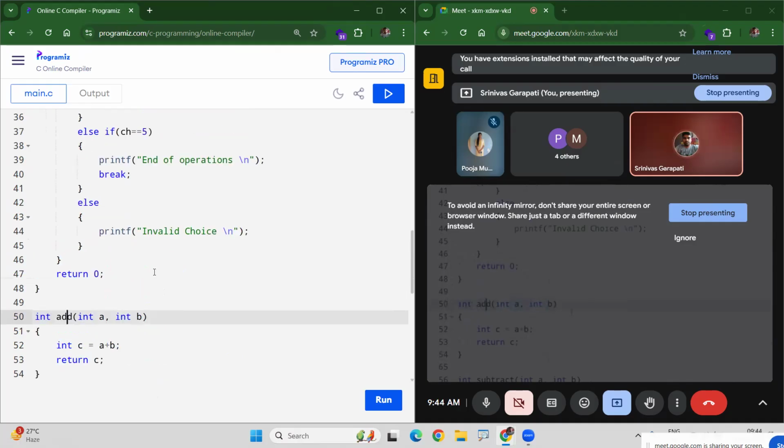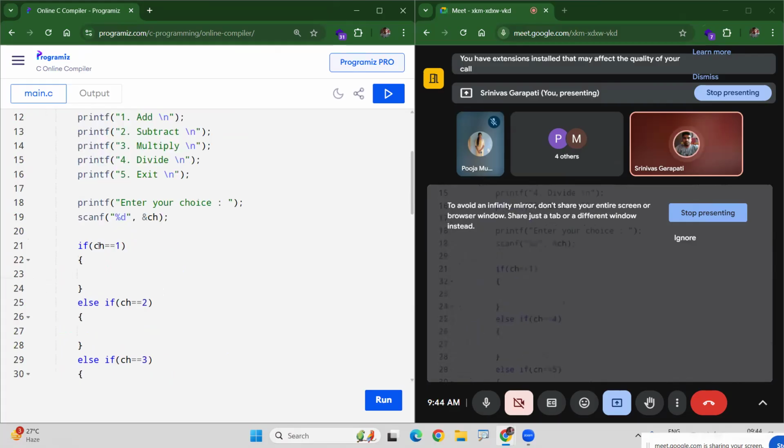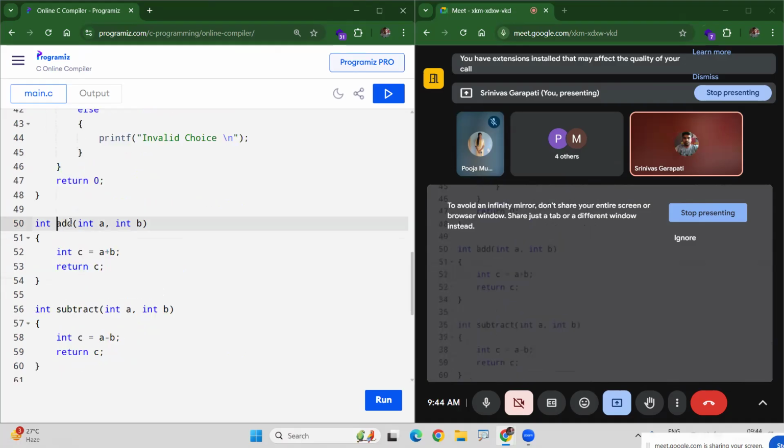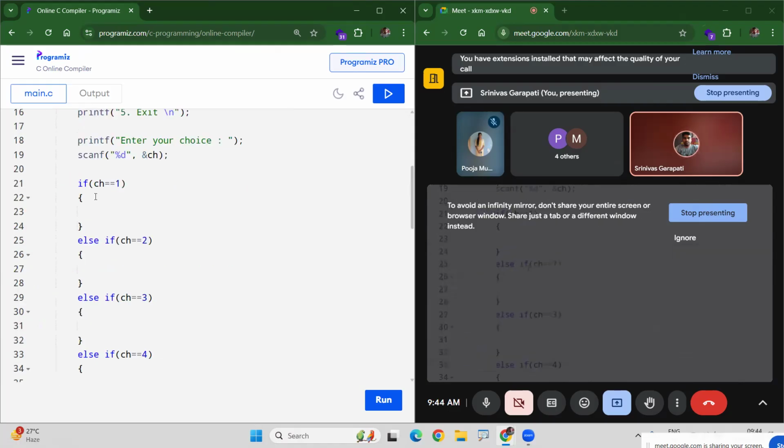Okay. Now, look at this. If option is 1, what do we need to call? Add function we need to call. But before calling, what do we have to pass? You need to pass 2 numbers as input. And you collect that return value anyway. So, if option is 1, then we ask them to enter 2 numbers to add.